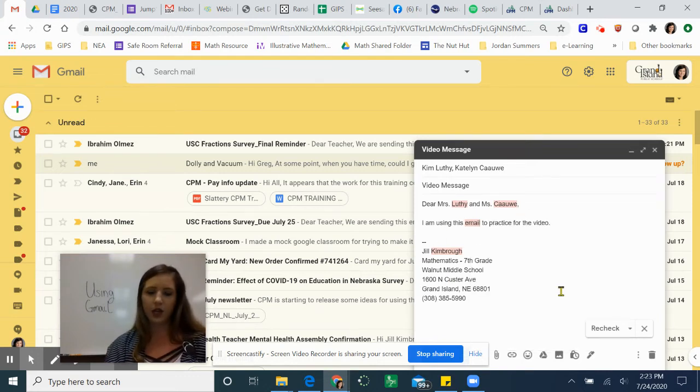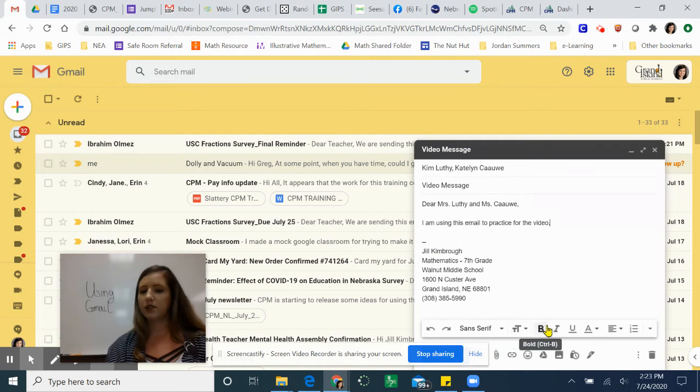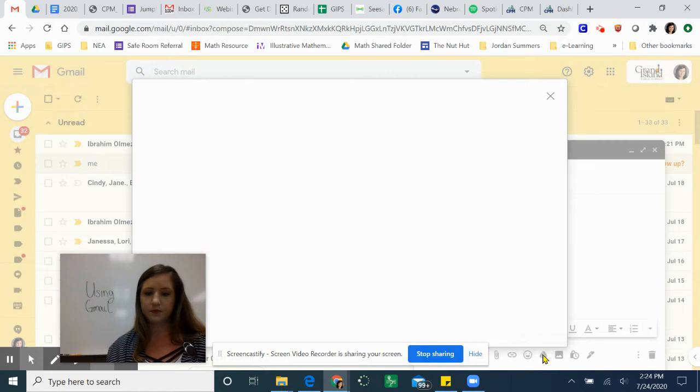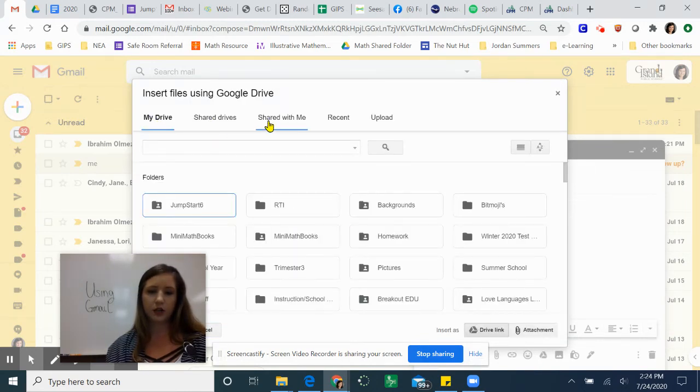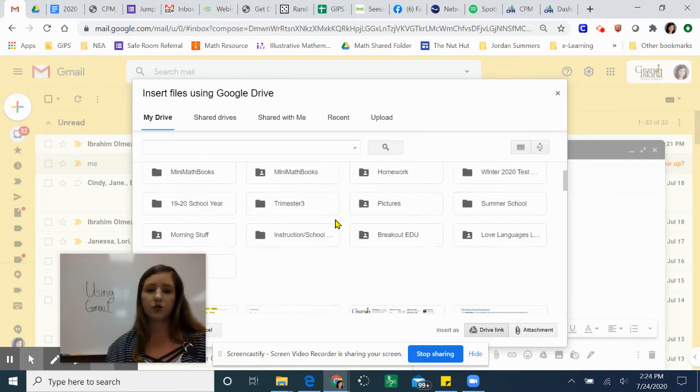Okay. Now you'll notice there's some other options. You can change your font size, bold, italicize, underline, your color. You can also attach things. This is to insert a link. But let's say that you have something in your drive that you need to send to a teacher. You will click on the drive icon. It's going to open up your drive, and you have your drive, shared with me, recent items, and uploads. And you can search through your drive, find the item that you want, and you can attach that.